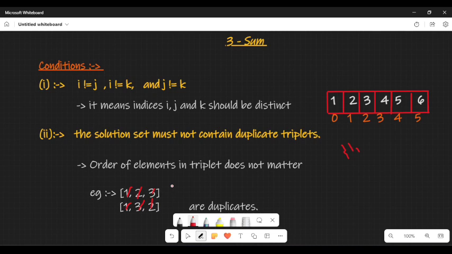These two triplets will be considered as the same triplet. So we have to keep this in mind: the elements of the triplet should be different. We cannot just change the order of the elements in order to form a different triplet. So this is the second condition.